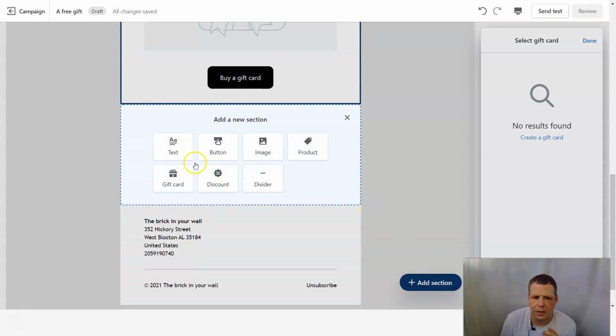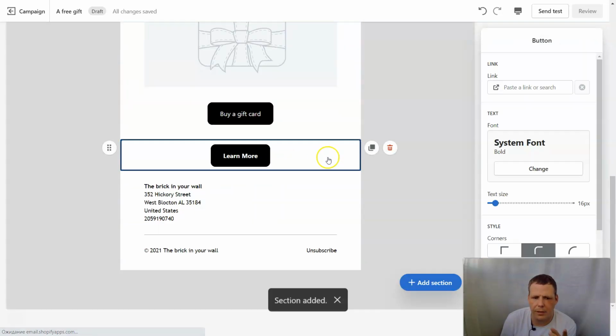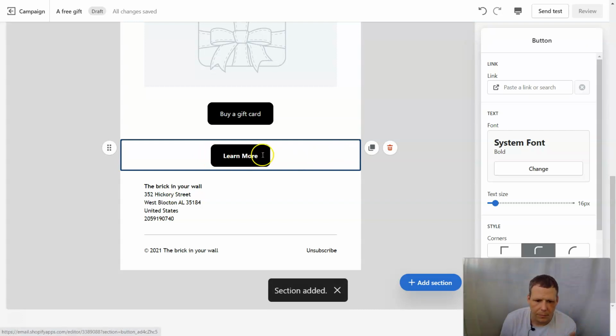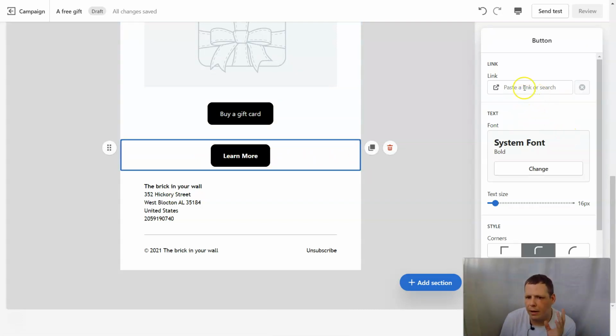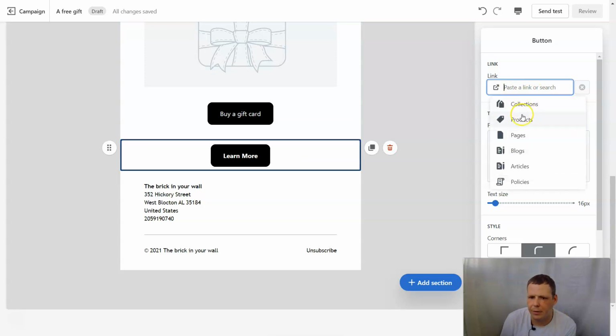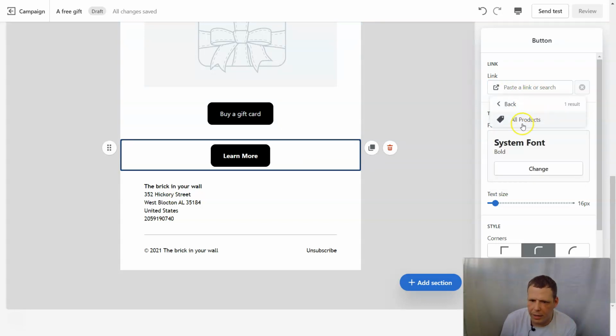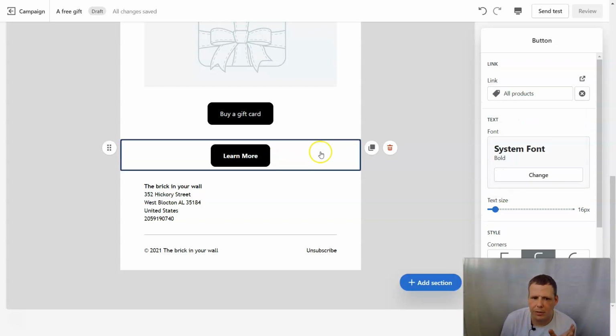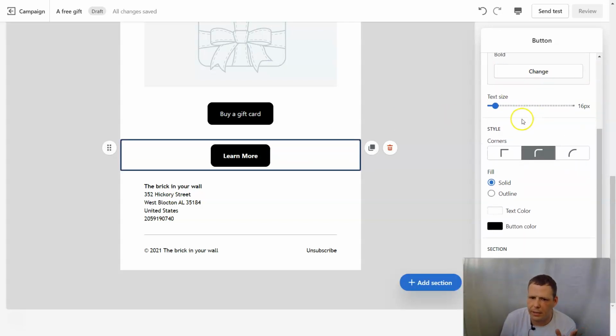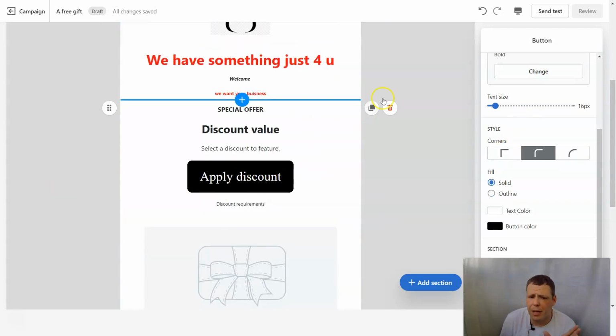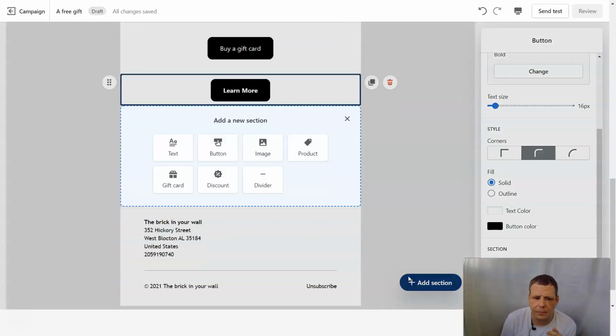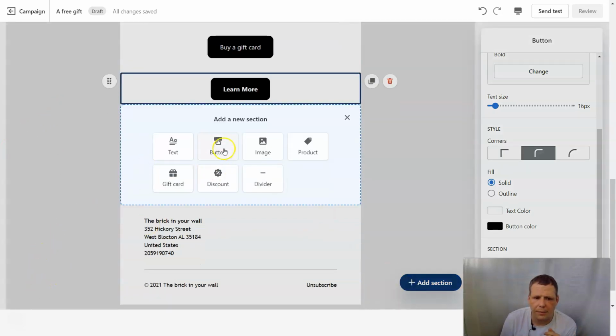Add another section, and let's see, we added button, to give a button to learn more, right? Here you can do as well. So when you come to button, you have the same. So a link, for example, to your products. If you created products, all products, right? And it will just be like learn more. It will send them to your products as well. Change the font, change the size, the corners for the button. The same thing applies as the apply discount. Nothing changes here.